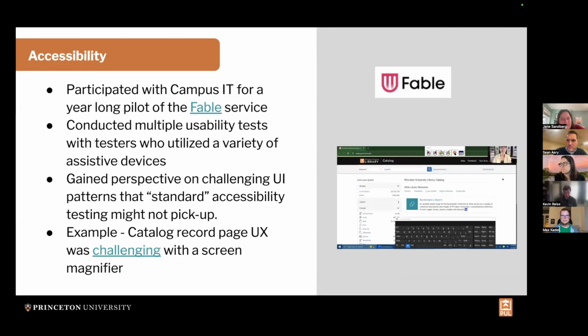I think the next, oh yeah, Fable. This has been a great, really exciting thing that we've gotten to do in the past year. Our campus IT group and the library IT group collaborated to do a year-long pilot of the Fable service, which is an accessibility testing service where they connect you with users with various disabilities who use various assistive technologies, and you'll just get on a Zoom call with them. You'll have your plan of what to look at, and they'll give you great insights on what things work well, what things don't work well.